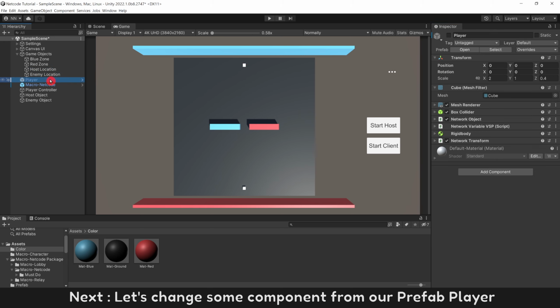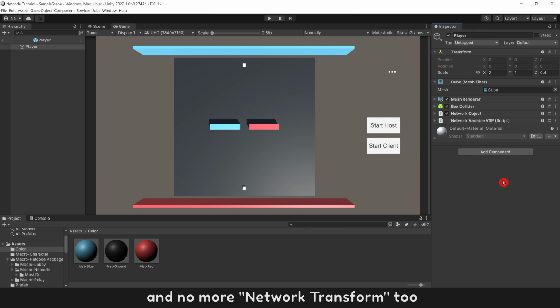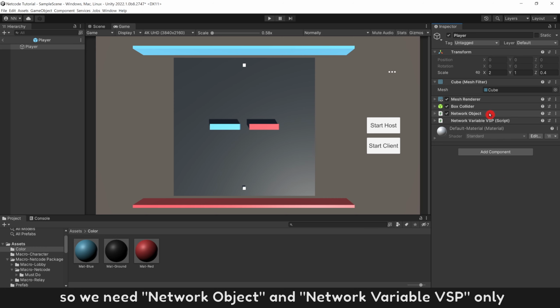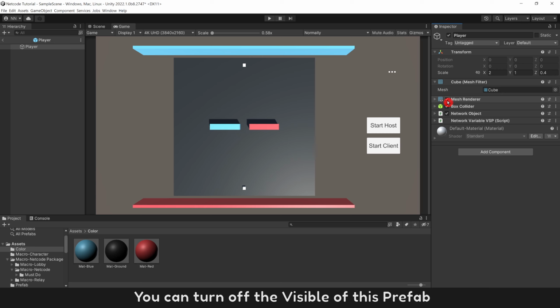Next, let's change some components from our prefab player. We don't need a rigid body, and no more network transform too, because we do not move the prefab player. So we need the network object and network variable only. You can turn off the visible of this prefab, and delete the box collider too.